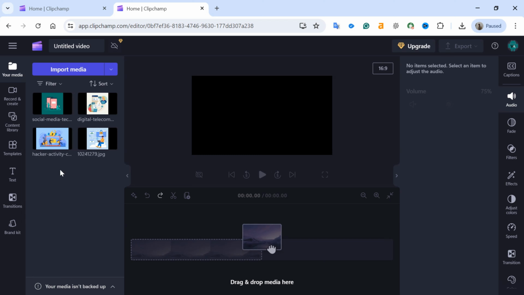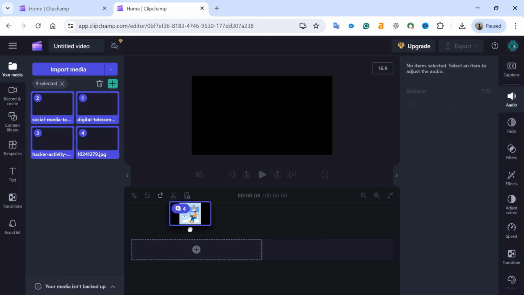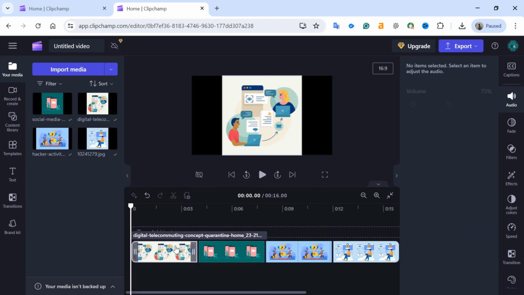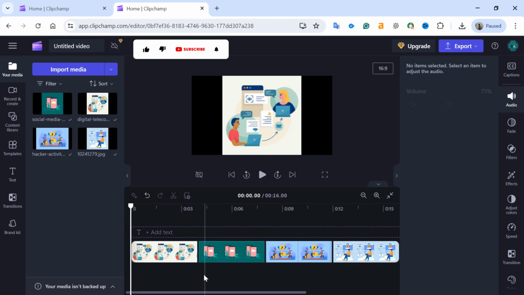If you haven't already uploaded your media, click on Import Media and select videos or photos from your device. Now, drag and drop your media files into the timeline at the bottom of the screen. Arrange your video clips and images in the timeline. You can crop, cut, and manage images and video clips.